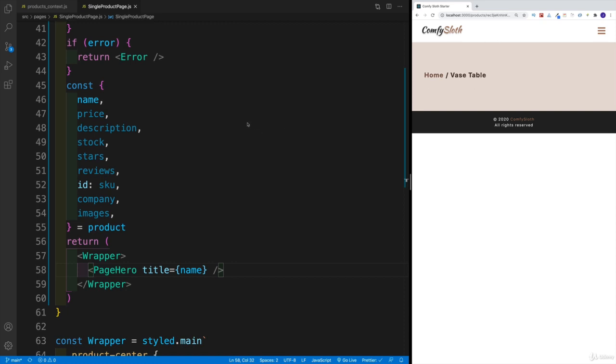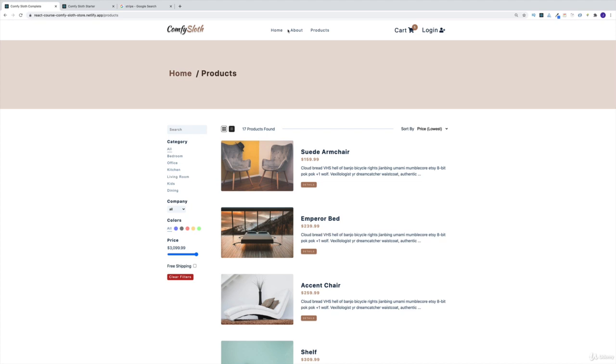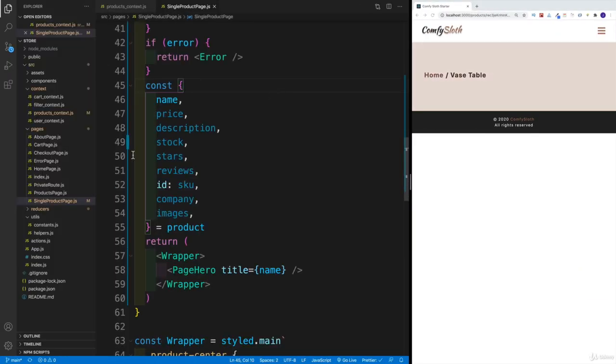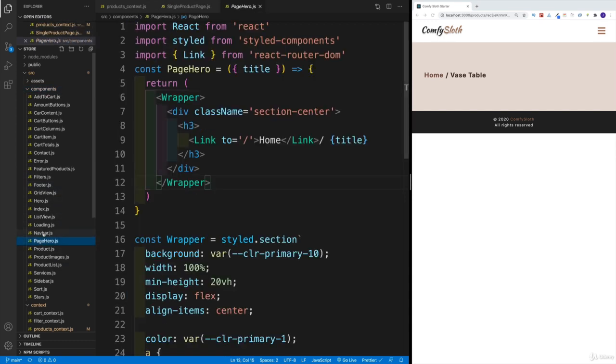Now, what I would want is to conditionally also show the product. So that link to the products page. Now, again, it's going to be conditional because in the actual products page, I'm not going to do that. However, in a single product, I would want to do that. That's why I'll navigate to my page hero, where it is. This is, of course, my component. So where it is, page hero right here.